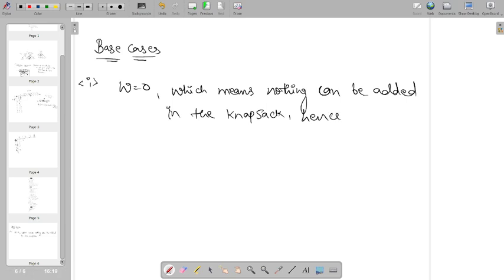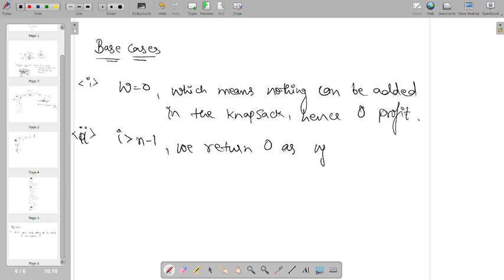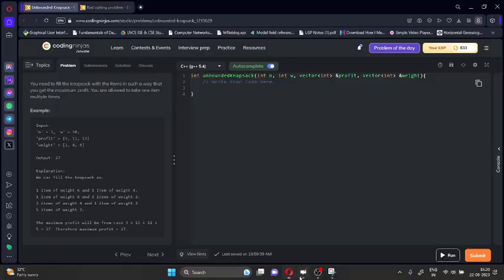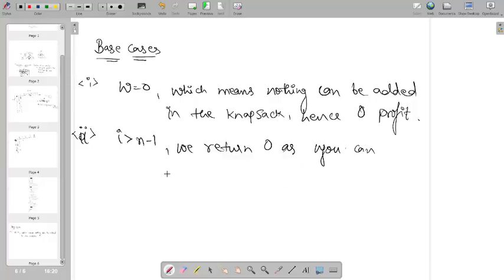Hence, 0 profit. The second thing that we have is if I becomes greater than n minus 1, we return 0, as you can never reach here.